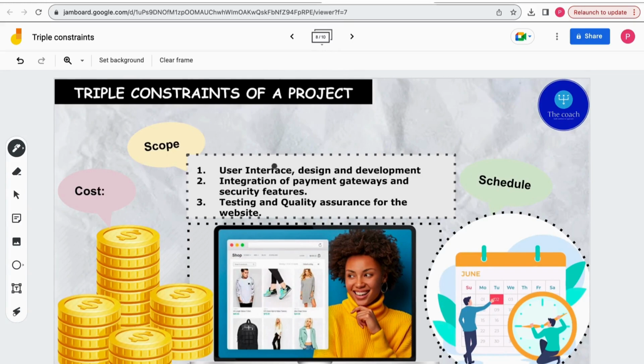In the next scenario, let's say scope doesn't change but cost changes. Let's say your customer says that instead of 30,000, I can only finance you 20,000. So now when your cost has changed and scope remains the same, you have to stretch and ask your resources to do extra work, because you have less budget and you cannot hire more people for the work. When your resources are stretching, it can affect your quality.